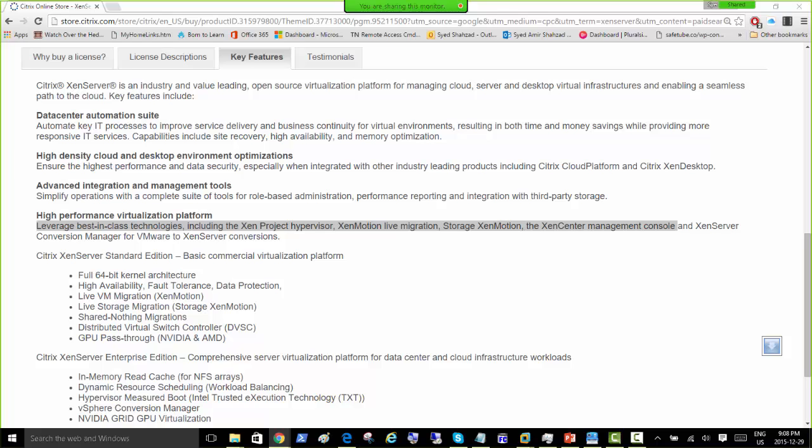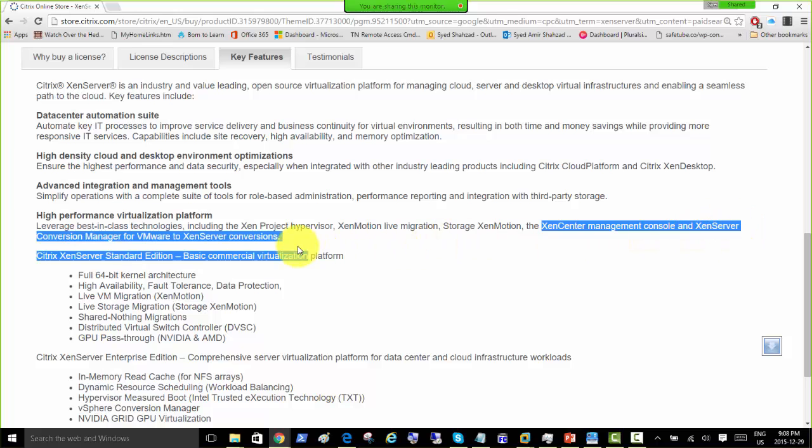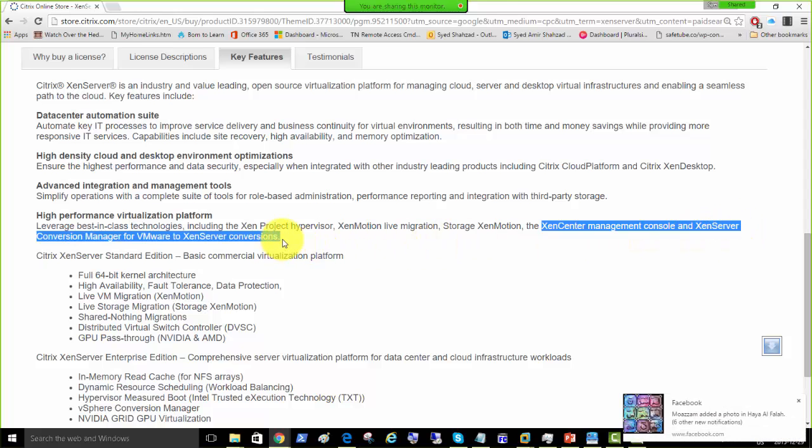So there are all those same, nearly same terminologies, and it's good that they have named it that way, so we could at least know. They're talking about things we already have conceptual knowledge of. And XenServer Conversion Manager for VMware to XenServer conversions.